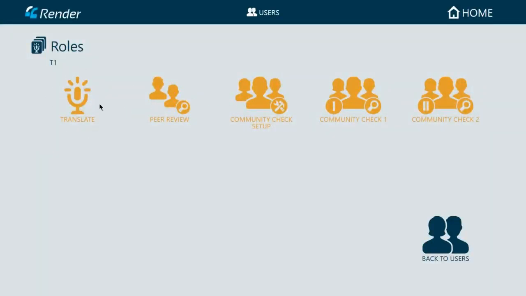Notice that your icons here, translate, peer review, community check setup, community check 1, and community check 2, those all correspond to the boxes I checked for the roles for this user, right? That's why these icons are showing up like this. And again, notice the colors. Yellow means this is work you must do. Blue is optional.